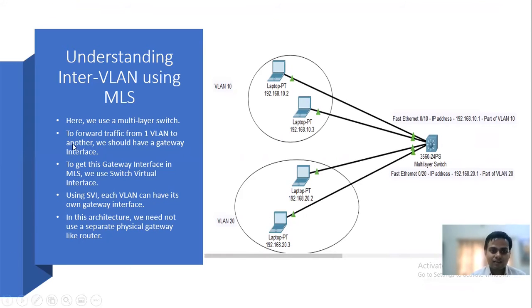Here we use a multi-layer switch to forward traffic from one VLAN to another. We should have a gateway interface. This is our primary requirement. To forward traffic from one VLAN to another, we should have a gateway interface. In the previous method, this role was taken up by a secondary router. But in this modern method, we can use a multi-layer switch which will work as the gateway interface, and hence we should be able to communicate from one VLAN to another.